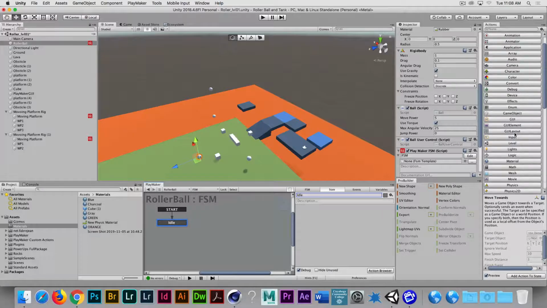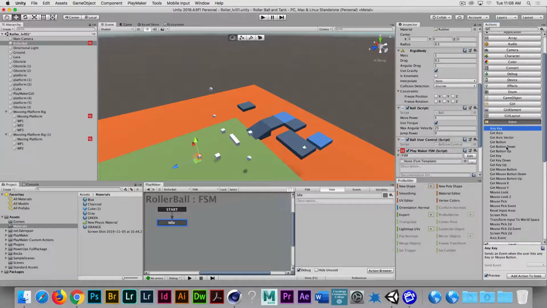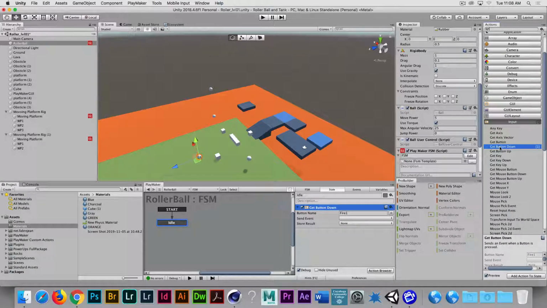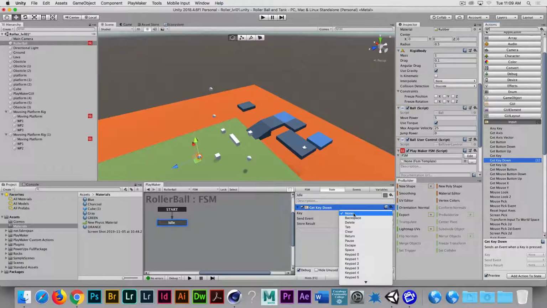So I'm going to find the input category, and I'm going to do a get button down. So, when we're dealing with inputs, not get button down, I'm going to do a get key down. I'm fast forwarding. We want to do a get key down. It's an explicit call to a key on the keyboard. So I'm just going to search for a key. I can change it later. I could have multiple keys. I'm going to listen for space.